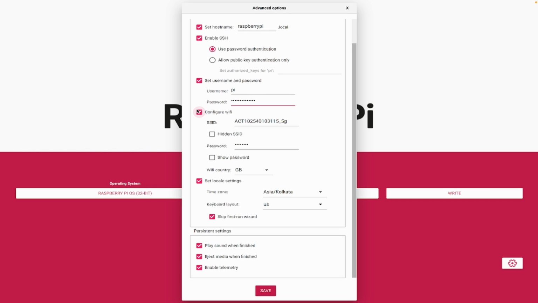Here, if you don't have a wired internet connection like I do, you can just check this option which says configure Wi-Fi. Here SSID means the name of your Wi-Fi, and the password means the password of your Wi-Fi. So enter the credentials and move to the next thing. Here you can skip the wizard which pops up when you first log into your Pi, where you give your keyboard layout and your region, but you can skip that by checking this box and providing the necessary details. So now let's click on save.